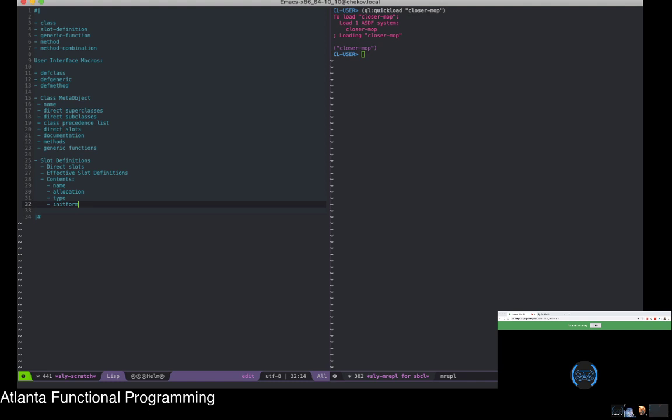Init-arg is just the list of symbols of that slot definition that is, again, used by some of the higher level APIs to construct instances of objects. And I'm talking about initialize-instance, make-instance, and so forth. And as Michael talked about earlier, we have documentation strings that you can use to document this slot definition object.